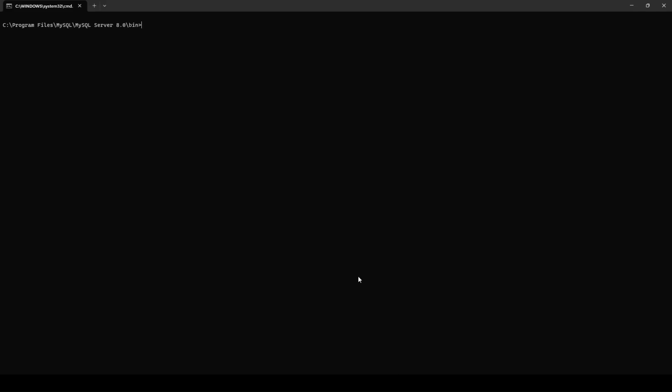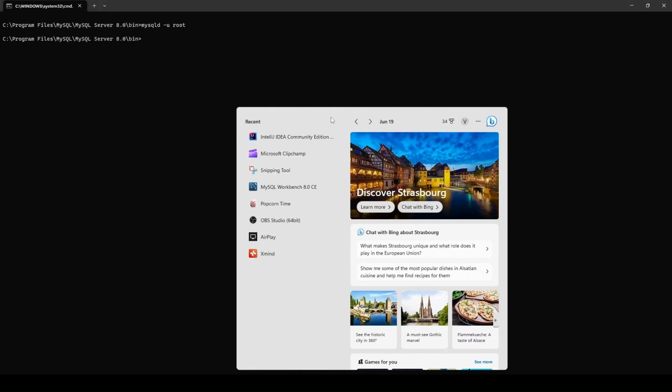So I'm going to run MySQL on my local machine first so that I can connect to it. In order to run MySQL, I'm going to go to the bin directory from the program files where it was installed, and run it as root. And then I'm going to open the workbench.